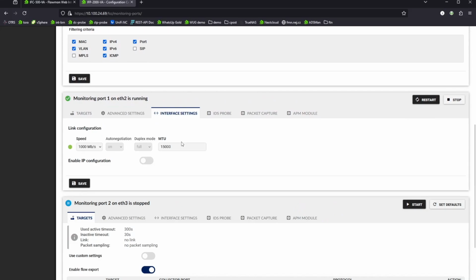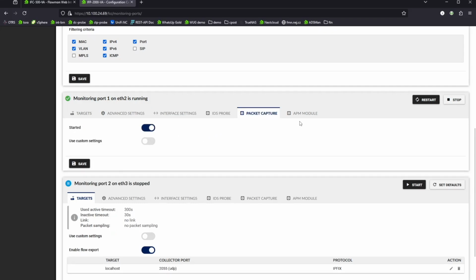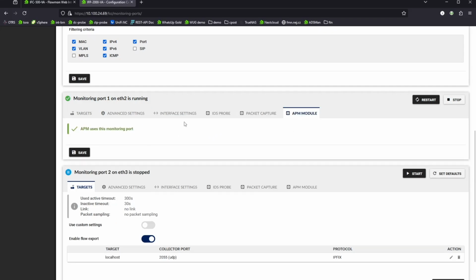In the interface settings, you might want to increase the default MTU in case you are using more than 1500 in the network, which is the default. Of course, you probably want to process even the bigger packets, so this is something you might increase. Then there are other options when you have the additional plugins installed. So IDS you can enable per port, Flowmon packet capture, and APM. It will just tell you if it's being used or not.